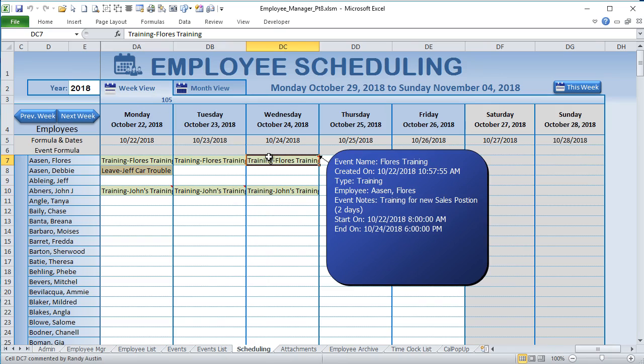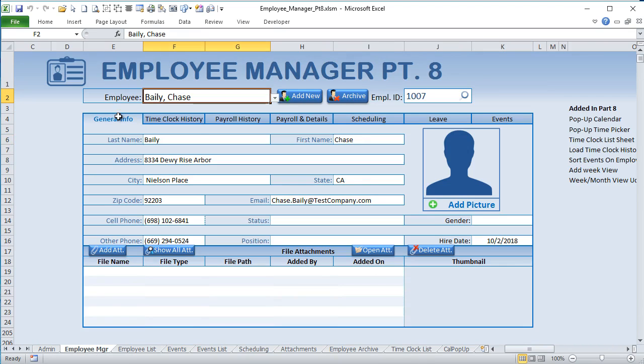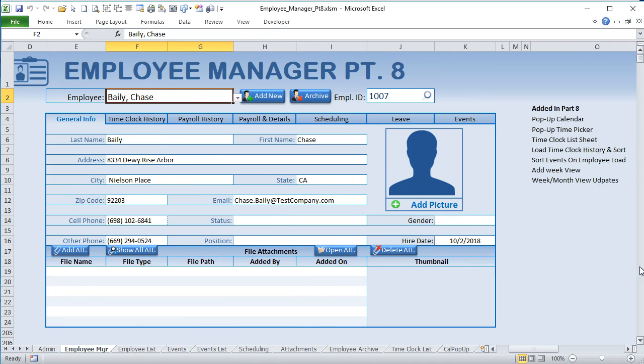We covered a lot today. Let's go ahead and go for review back into the Employee Manager where I have my little list. I'll keep this list here so you can refer to it. Pop-up calendar, we've got that, also known as the date picker. We've got the pop-up time picker. We covered that. Time clock sheet, we're going to cover more of that.